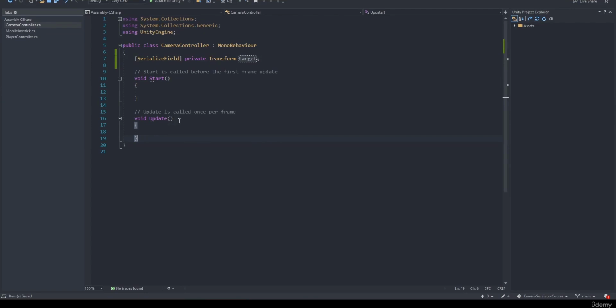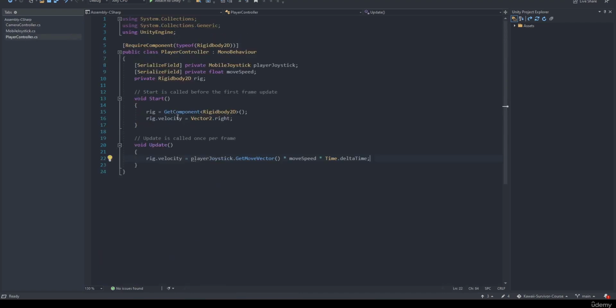And a good practice here when you want to follow something with the camera is not to put that inside of the update method. Actually, if you want to use physics, it's also a good practice not to put that in the update method, but in the fixed update method. So you know what? Let's do that. And just before that, let me explain quickly.